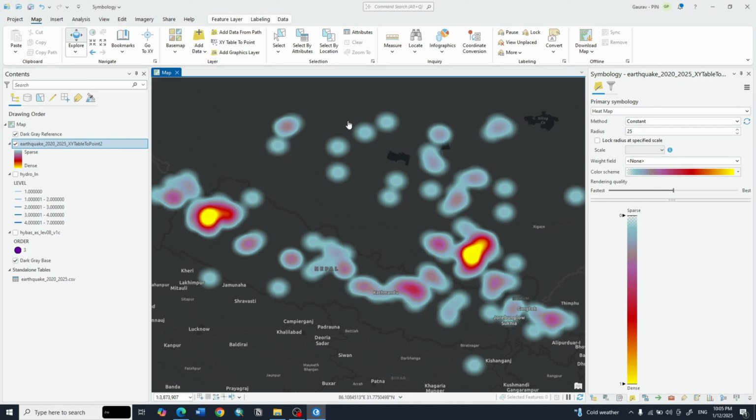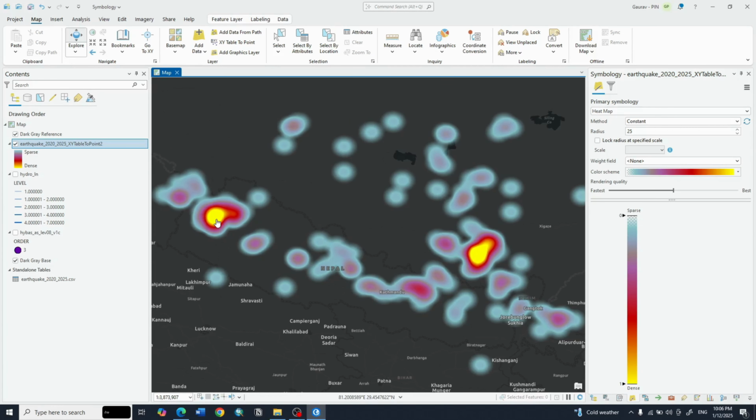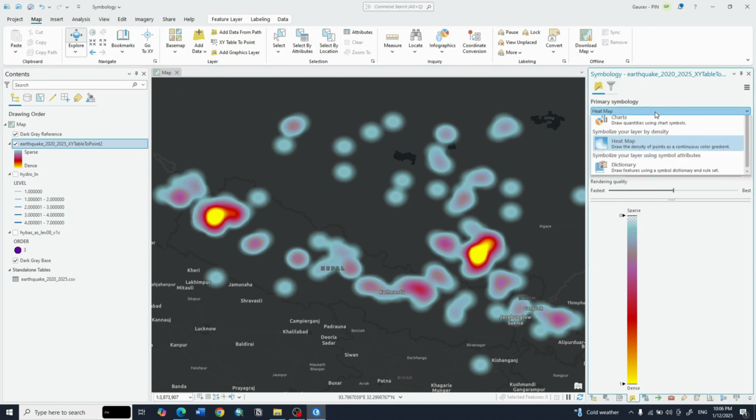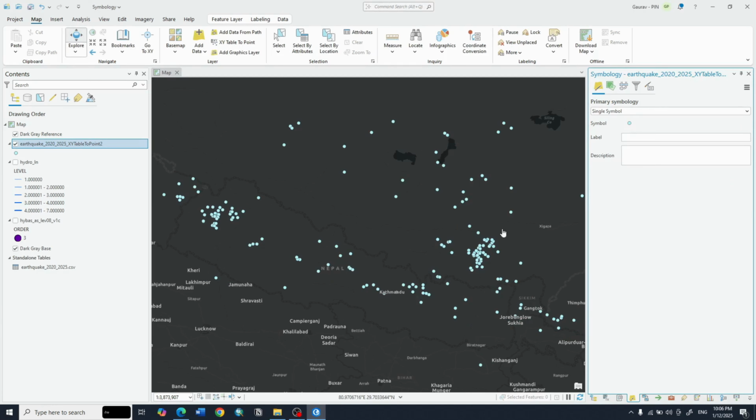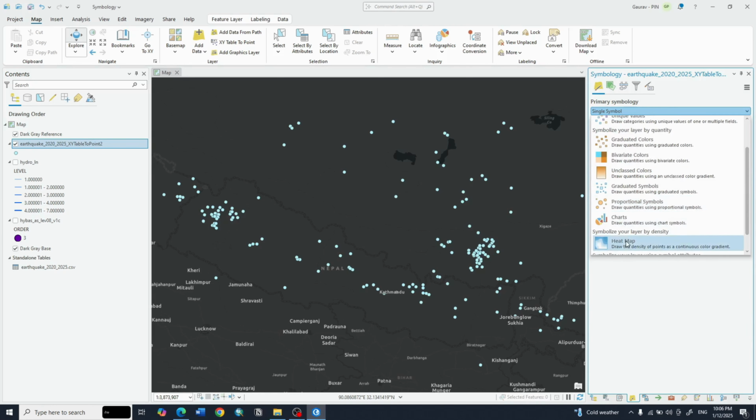But if you look at the other areas, there are very low numbers of earthquakes, so it is light. And here as well, you can see heat shown, because the number of earthquakes here is very high. If I change it to single symbol, you can see multiple dots here and here at these particular places. But other than that, the dots are highly dispersed, so you can't see the heat. So this is how you can create heat maps.